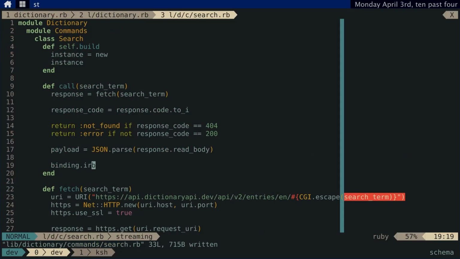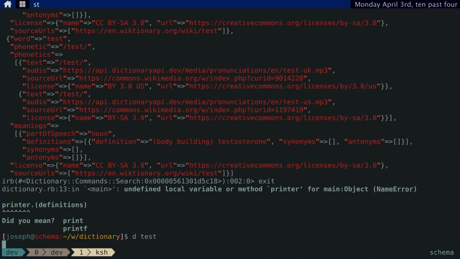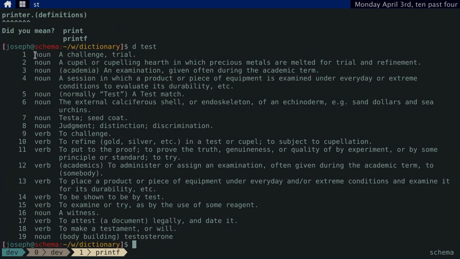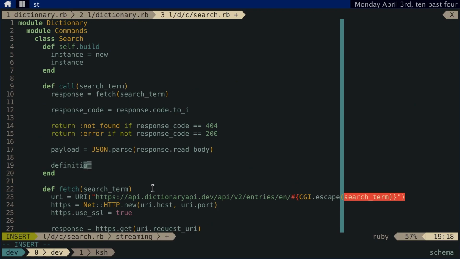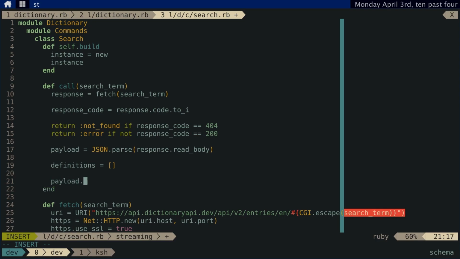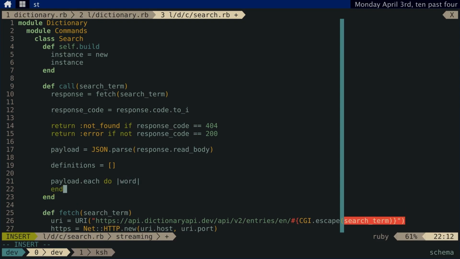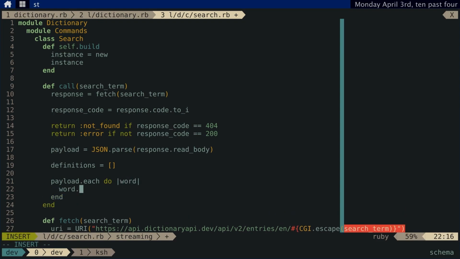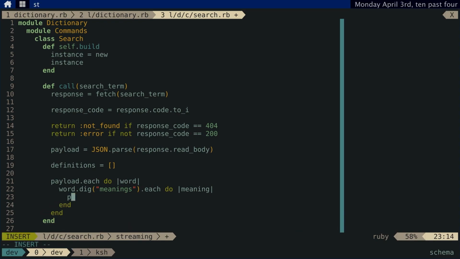Excellent. So I want to return back, if we go back to our example, an array of definitions with their parts of speech. So we have an array of definitions. And then on the payload, remember this is an array of words that each do word. And then on each word, we dig through the meanings. And we get the part of speech from the meaning.